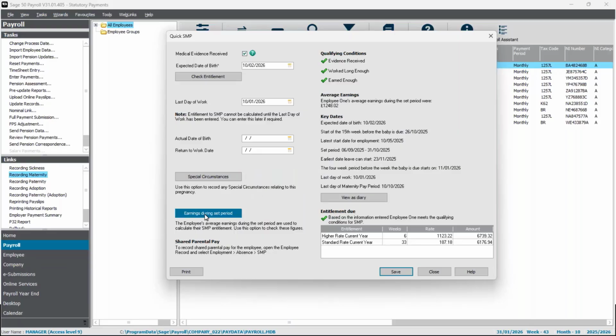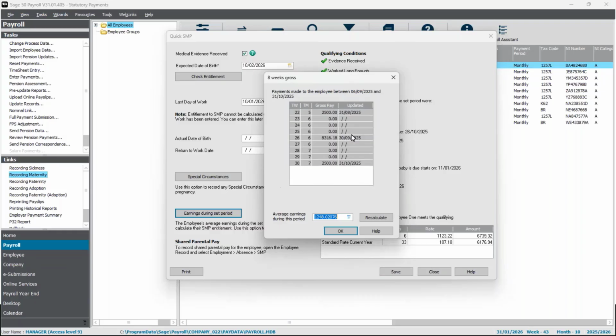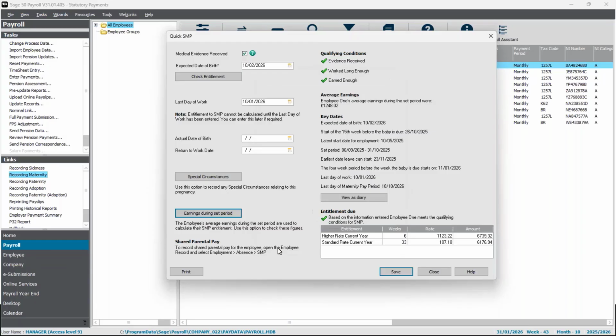I can see what earnings have been factored in during my set period. So it looks like this employee got a bonus that's been factored in, which has bumped it up quite nicely. Shared parental pay won't show as an option just because I don't have a return to work date in there. But if you want to know a little bit more about shared parental pay, we do have a webinar coming up on that. So definitely have a look on that if you're wanting to know more.